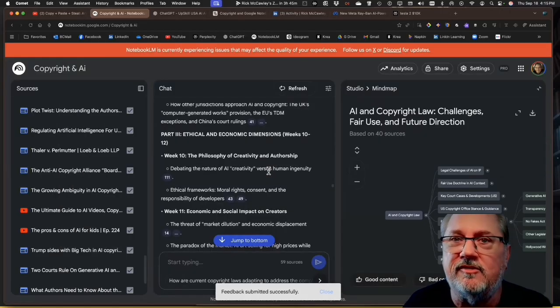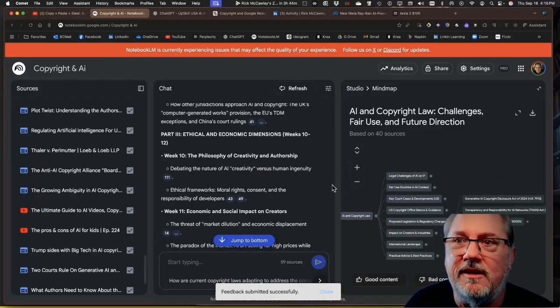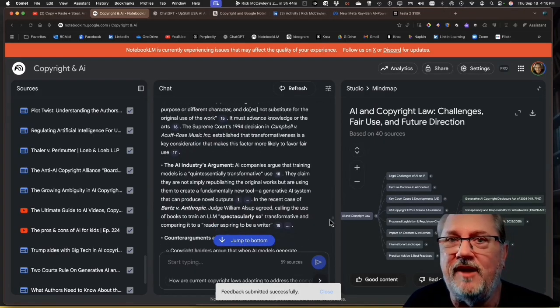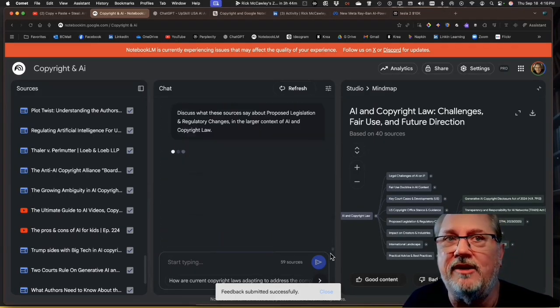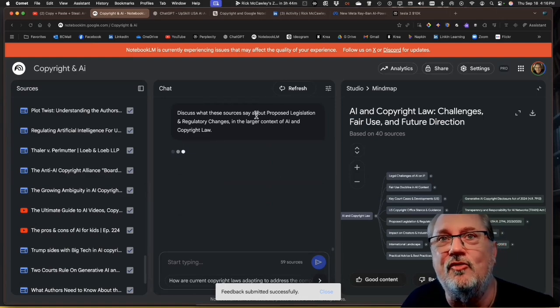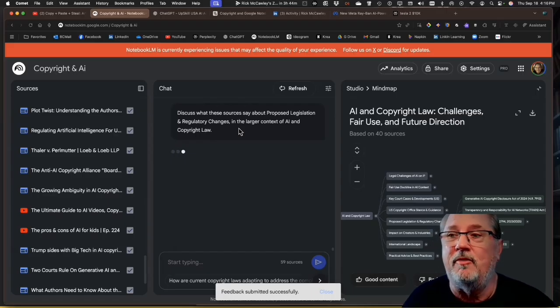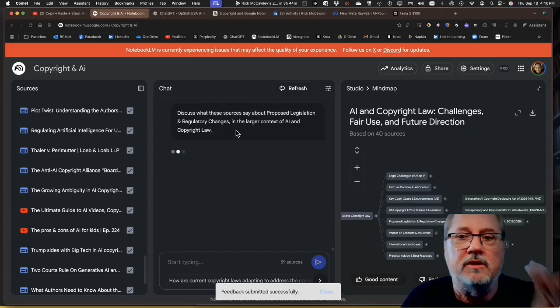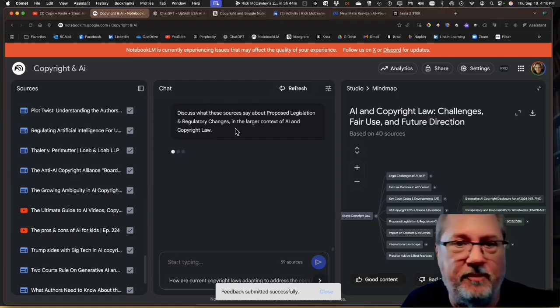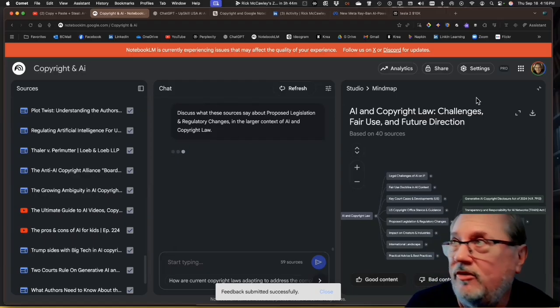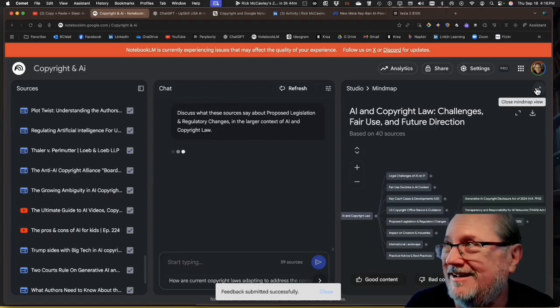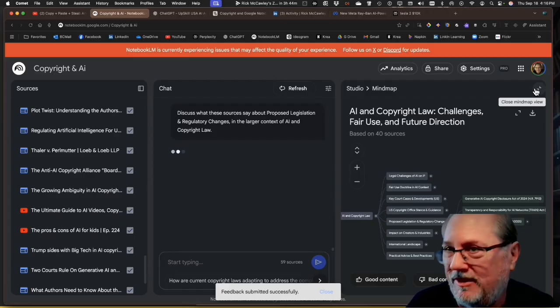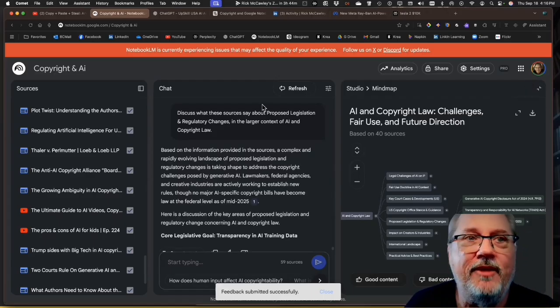If I click on this, watch what just happened. In this center console, it's answering all the questions about that. It's summarizing, discussing what the sources say about proposed registration, regulatory changes in a larger context of AI and copyright law. Holy cow. Stop the presses. And I'm doing this all at once, and it's multitasking. Yes, it can multitask. Human beings, not so much. And then here we go.